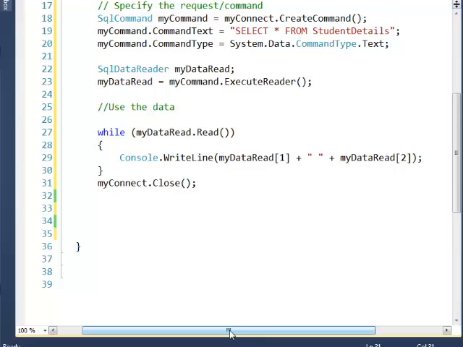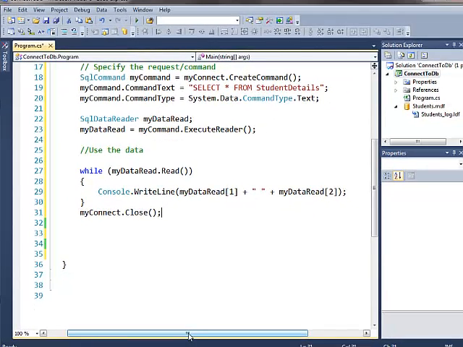We have a Console.WriteLine, and you can see there my data read, and I'm taking in element number 1 and concatenating that with a space, and then element number 2. Now we start off at 0, so 0 would be the column or field called student ID. Number 1 would be first name, and number 2 would be last name. So what it should write out is Joe Blogs, and then cycle down to the next one, and the next one, and the next one.